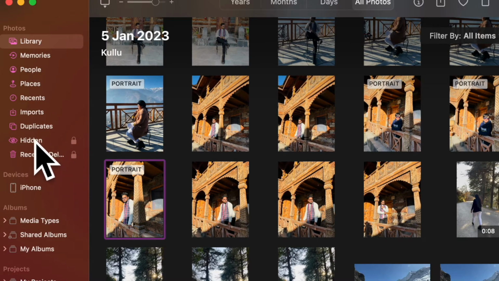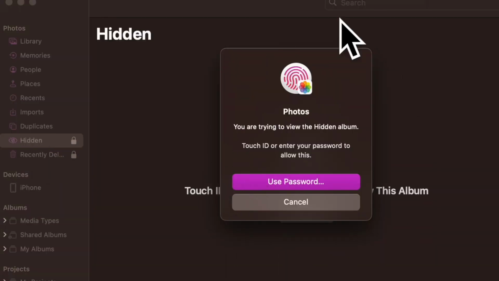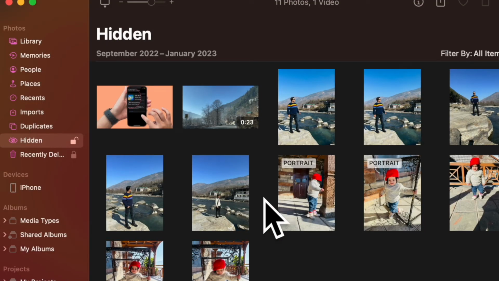So that's how you can easily lock photos with Touch ID or Password on your Mac in macOS 13 Ventura or later. Now that you know how this super handy feature works, make the most of it to safeguard your private photos and videos.